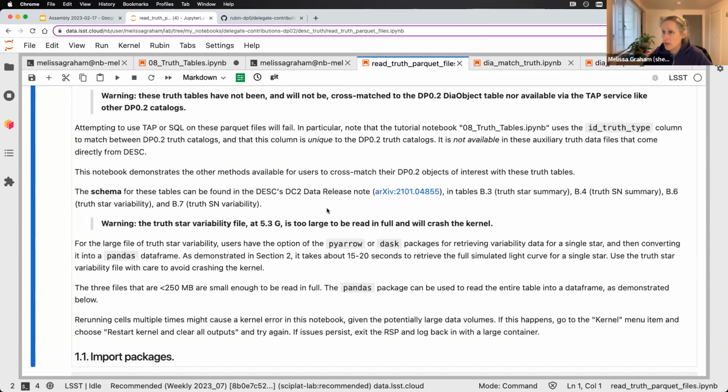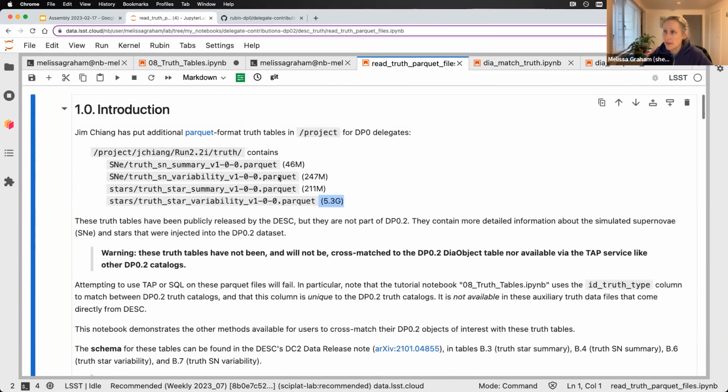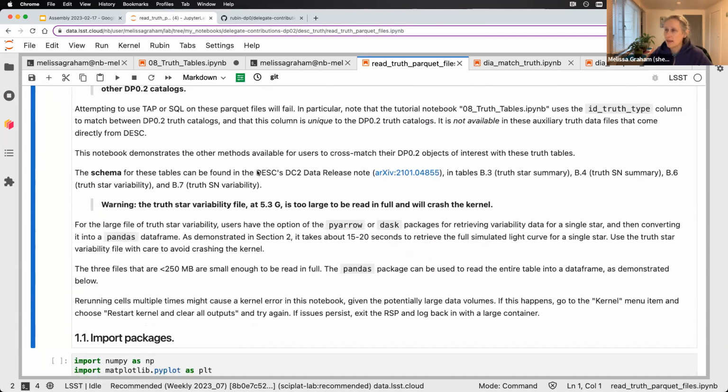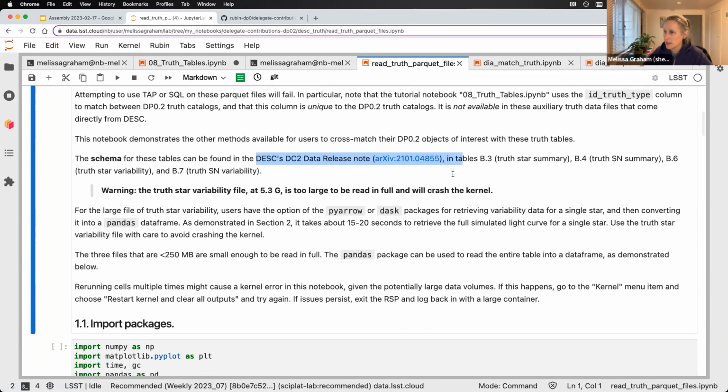If you want to know more about what is in these Parquet files, these tables, you should look at the DESC's DC2 data release note, which is available. In particular, there are appendices, which basically have the schema for these DC2 files that have been released.